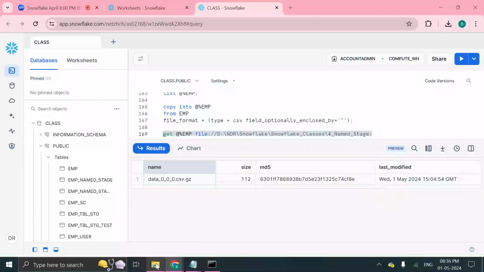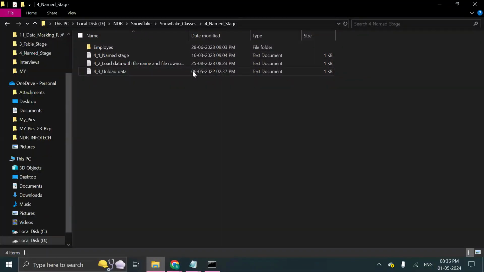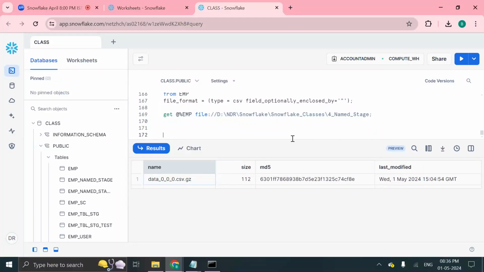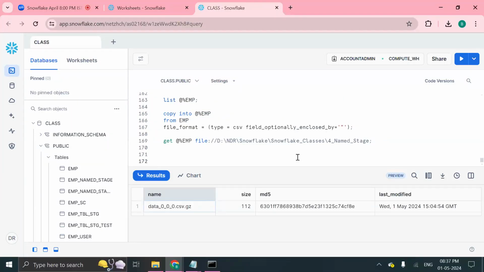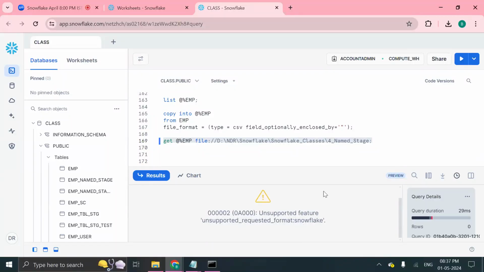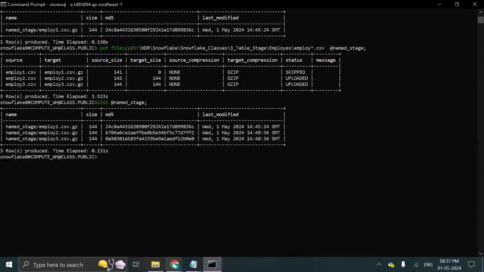Now if you observe here in this particular path, do you have any file? No, right? It's empty now. Now observe this. Before running the get command, what we discussed previously, put and get both will not work in the user interface. Now if I try to execute it, what will happen? Just observe. See this. Command is not supported. Unsupported feature, right? Then how to execute this get command? We need to do this in the command line interface here, right?